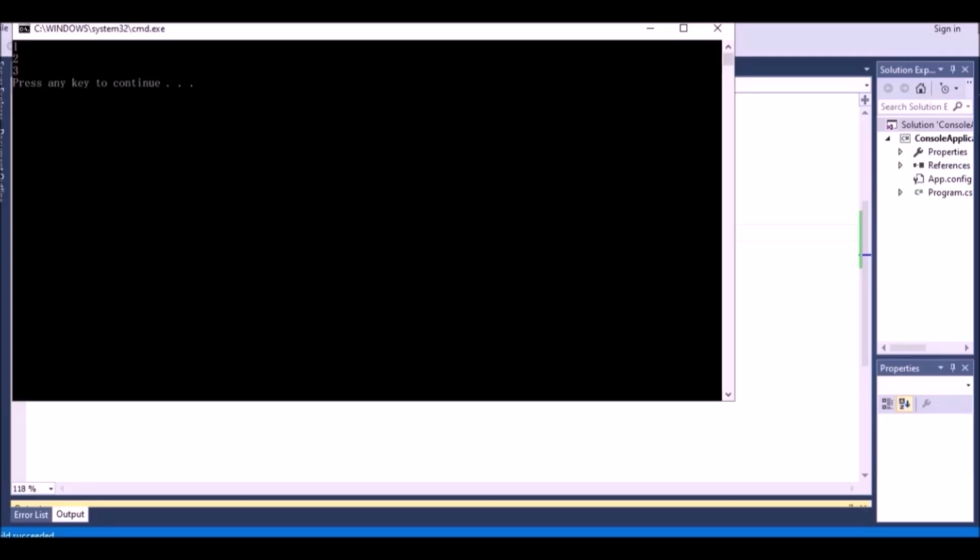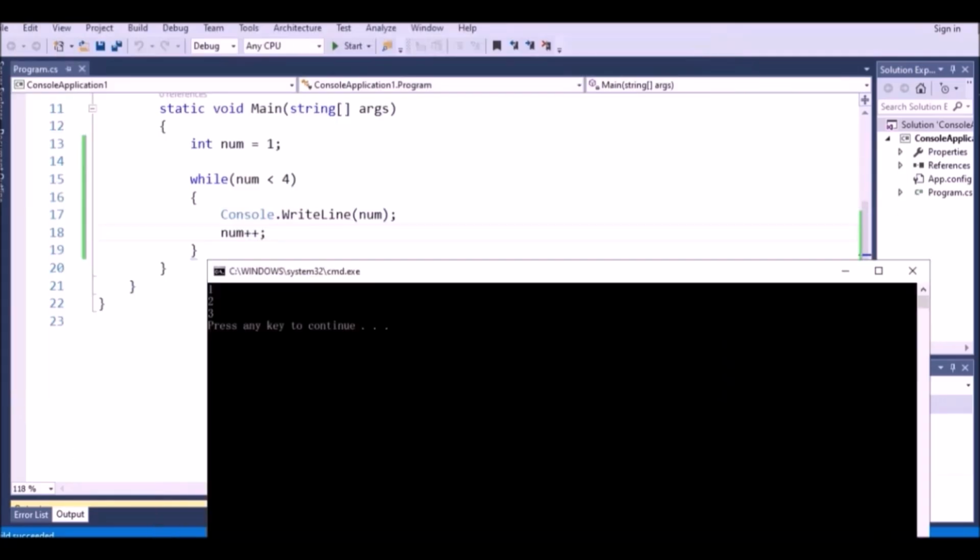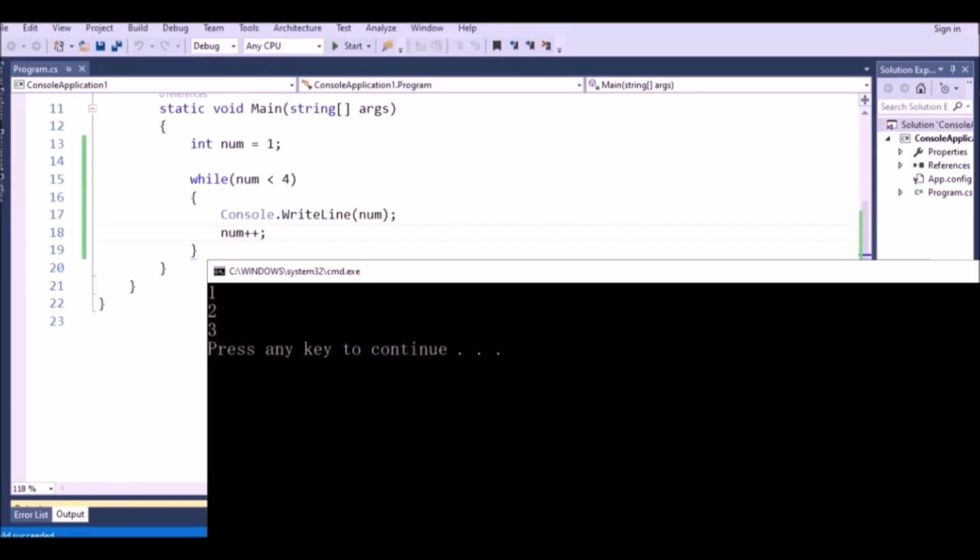Now you see that we have the result. Let's see our result. You see that the result is as in the explanation, right? So 1, 2, 3. The program's result is as the explanation.